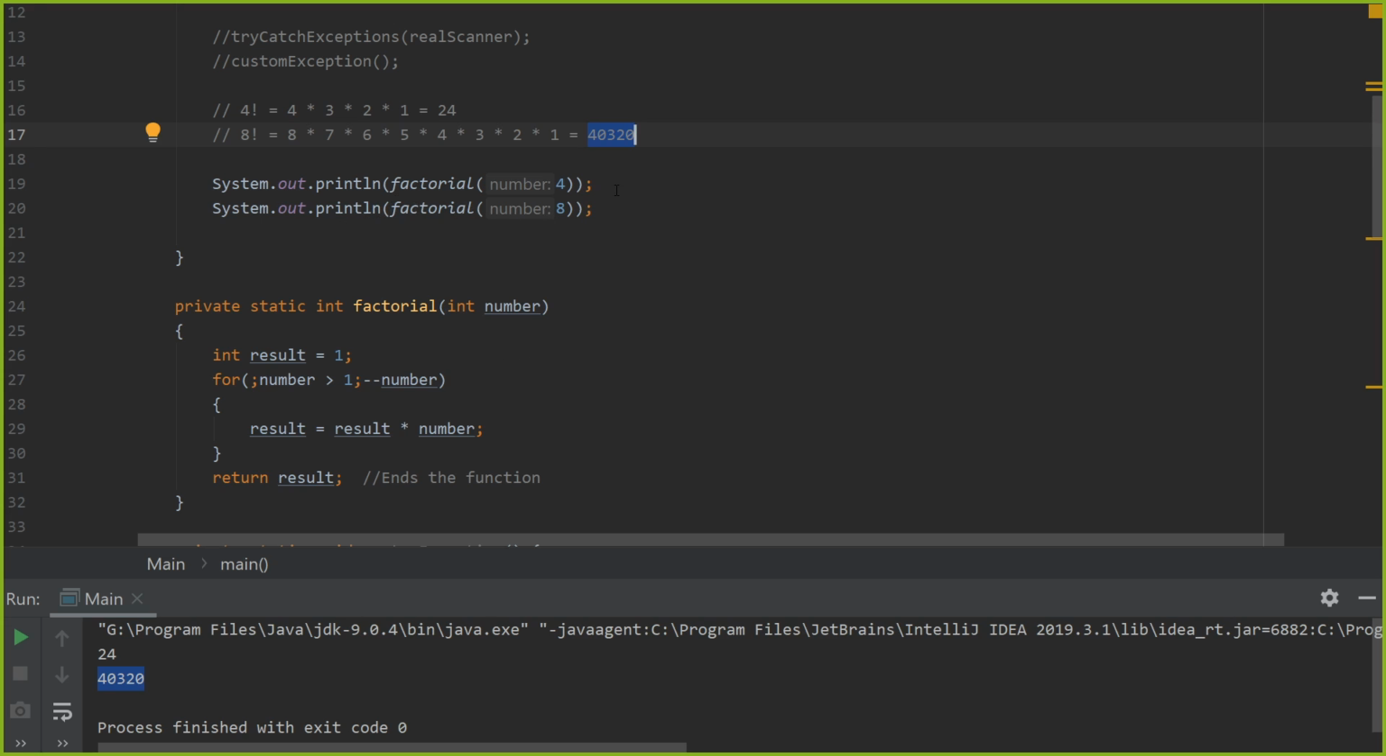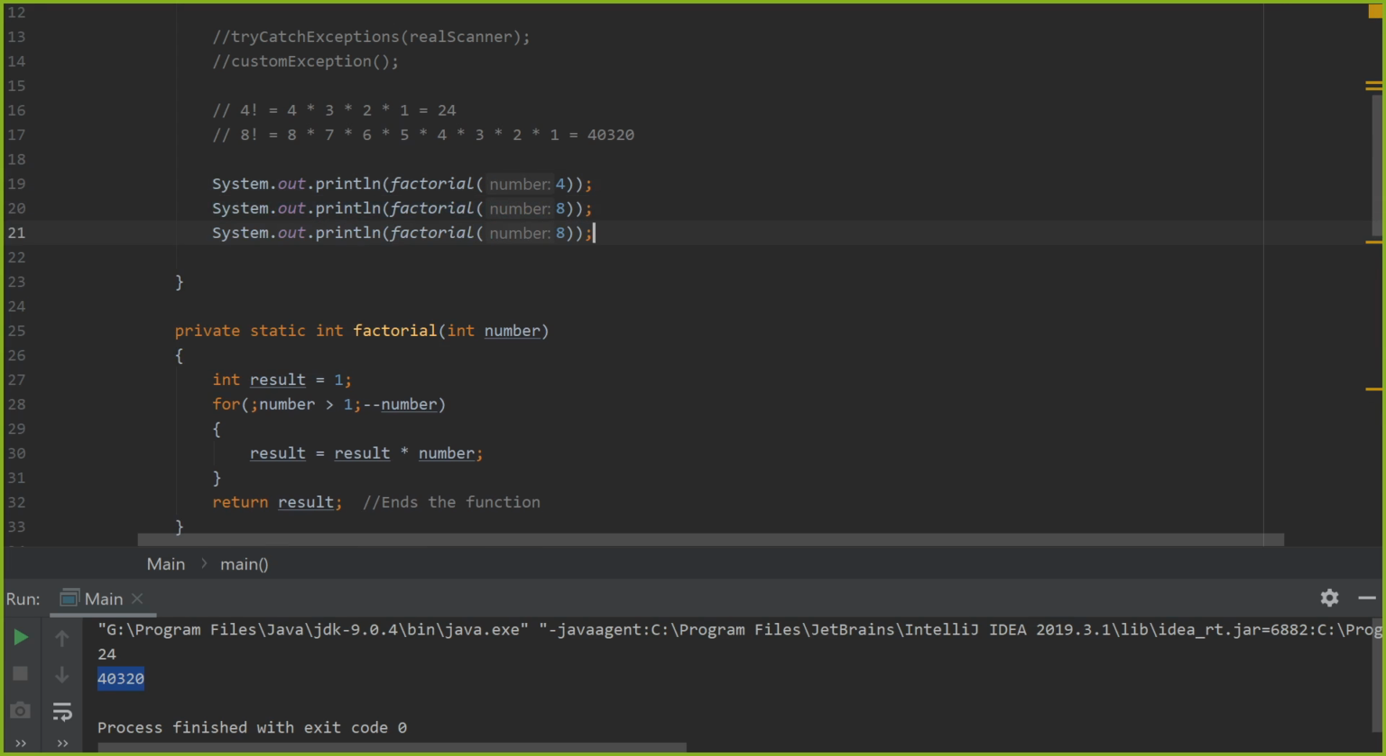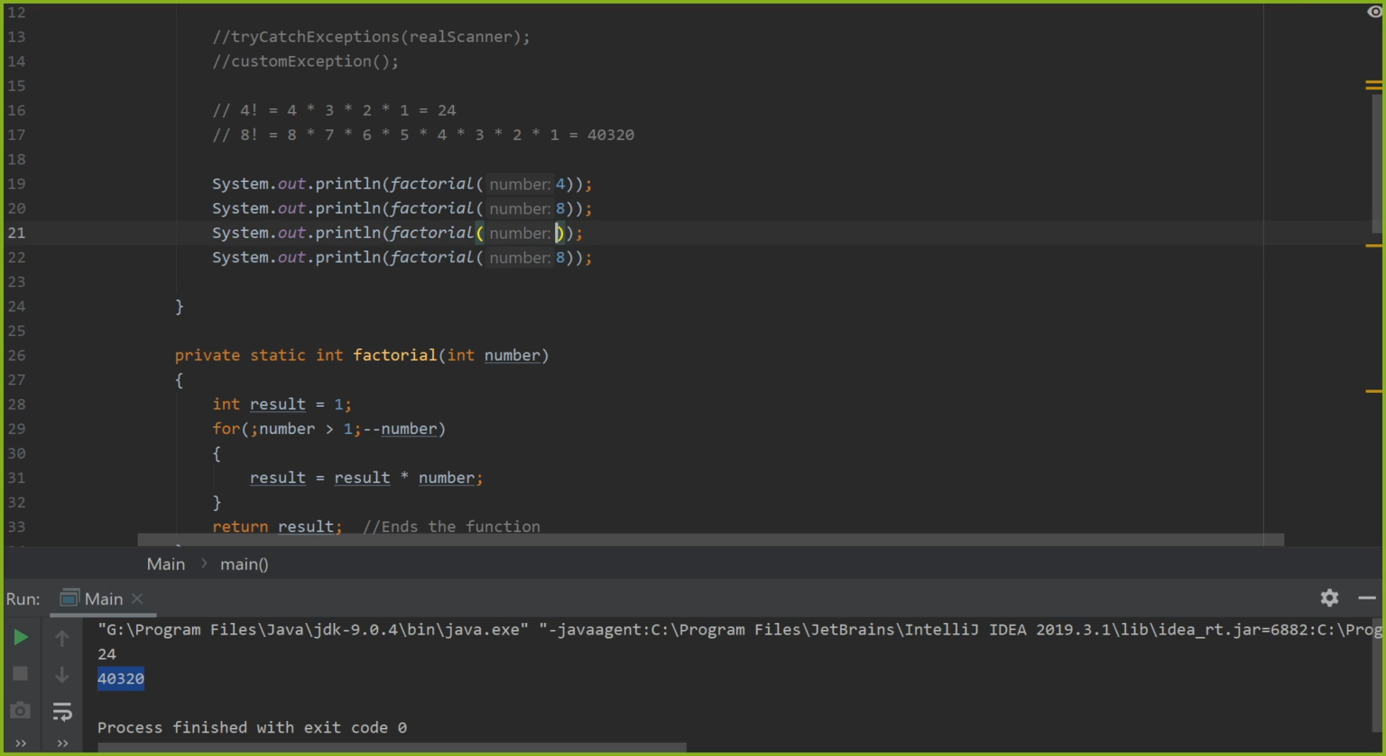Okay, let's try a couple other numbers. We want to always make sure that our thing works. So put another one here, maybe 0. What would 0 give you? And maybe -5, right? And again, we run it.